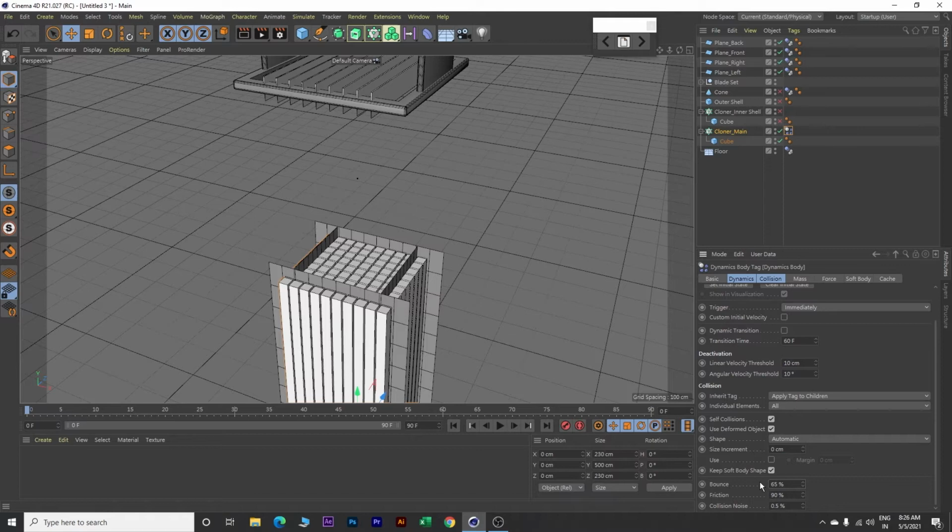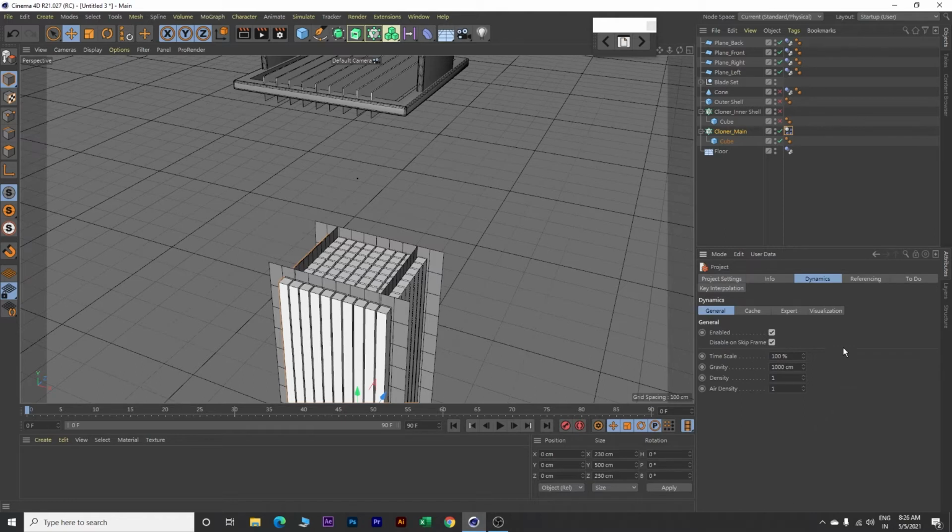Next we will go to project settings. So the shortcut to go to project settings is to press Ctrl plus D on your keyboard, and here go to dynamics, go to expert and change this steps per frame to 40. Okay, perfect. So this looks good. Now we will start working on our animation.